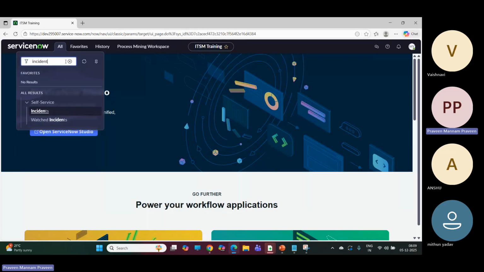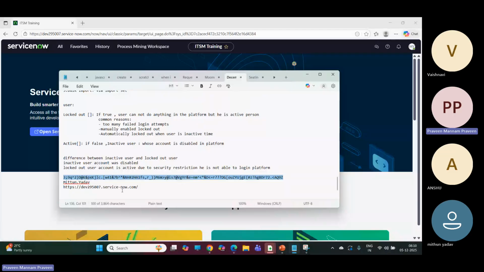Okay, creating incidents. So this is the way we can reset our password.